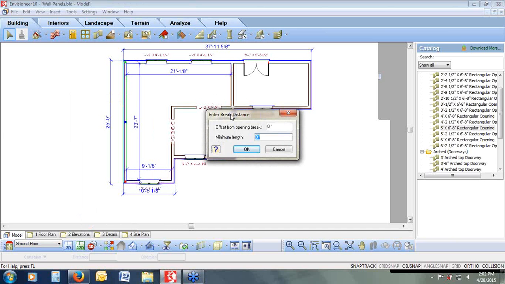For the enter break distance, we have offset from opening break. So if I have an opening in the wall, it just wants to know if I'm creating a panel, and that panel on these preset distances happens to be right at an opening, how much further from the opening should I offset? So I'll type in a distance here, let's leave that at 6 inches away. And what is the minimum length of our panel? So what are the lengths that we want to break our panel into?